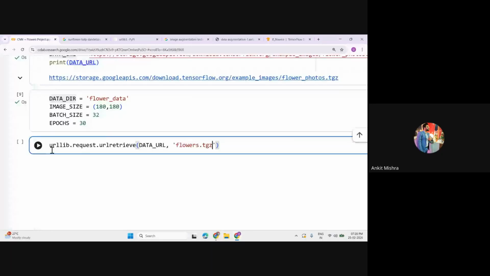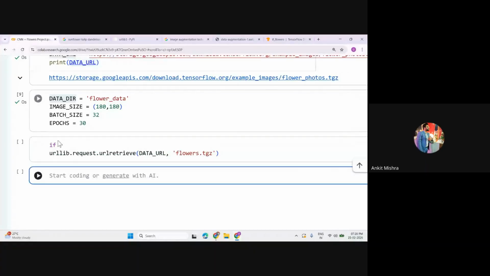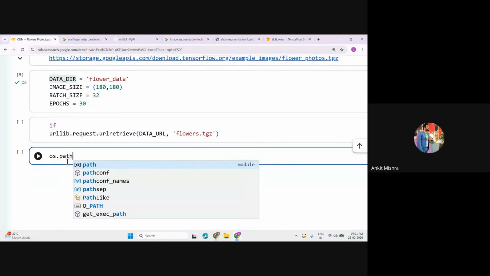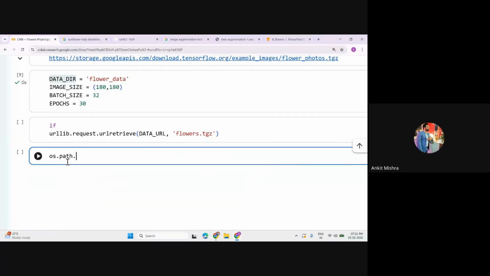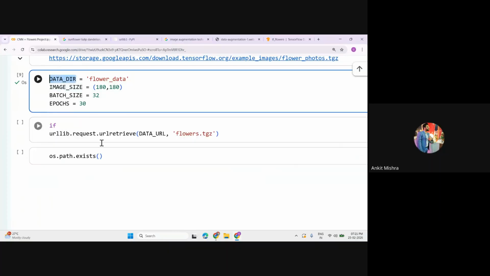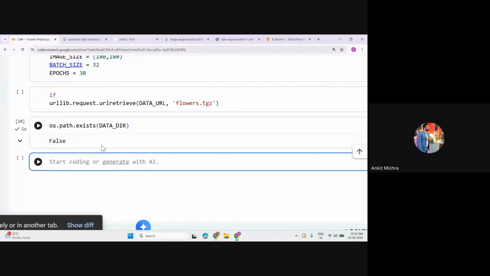You have to apply some if and else method. Now let me write this. We have one module called the os module, let me run this. The os module allows us to work with paths. So inside os.path, you can check whether this directory exists or not. Which directory? This one. Does this directory exist? Let me run this. It says false. So now you will try to create this directory, right?